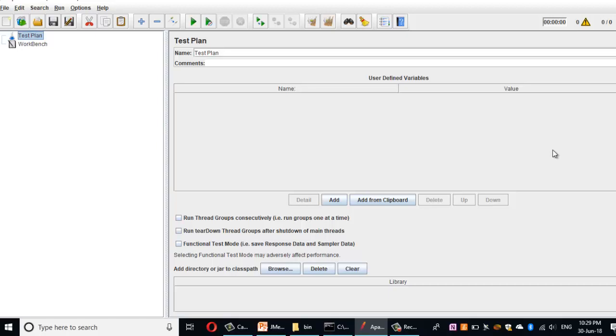So you can see the menu folder here. One is test plan and one is workbench, right? In a very short way, whatever you keep in the workbench is temporarily saved, and whenever you close this JMeter, the content inside the workbench will disappear. In the test plan, if you save it, it will continue to be saved. Whenever you want, you can open that and see it, right?